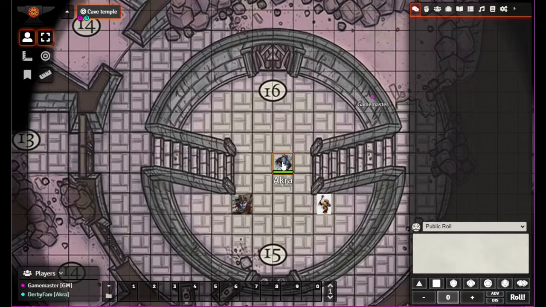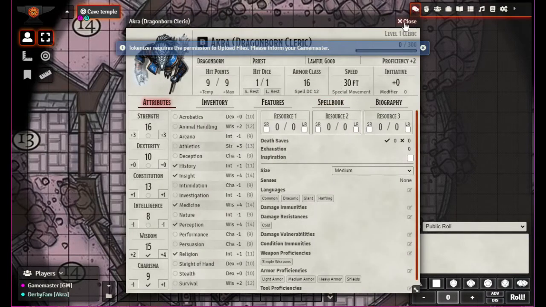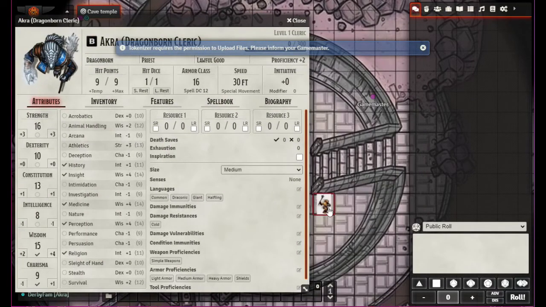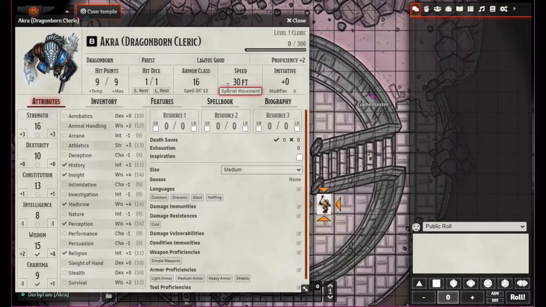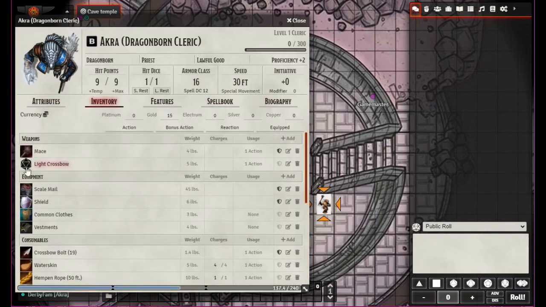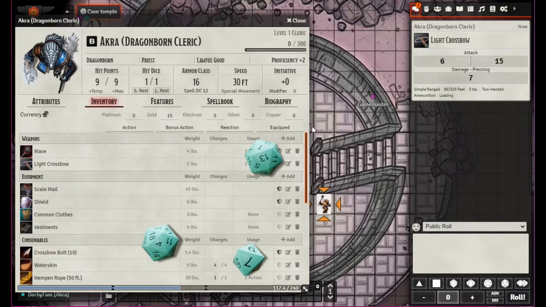So what we can do is we can once again click on Derby Fam. She's going to double right click that guy so we know who it is. Now when we come into our inventory here and we click on, say, the light crossbow, it will automatically roll 2 d20s for your advantage, disadvantage. The first one is the first roll, the second one is the second roll. And you'll also see it also rolled the damage all in one thing.